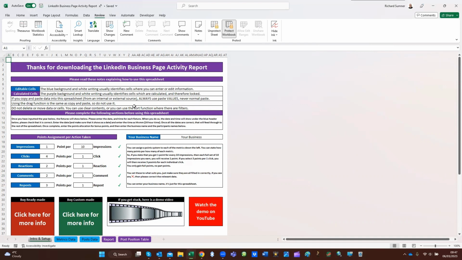This wants to take the data from your LinkedIn business page and analyze it for you. You can set it up to accommodate what you think are good reactions to your posts, and then it gives you a point system. So let me explain how it all works.